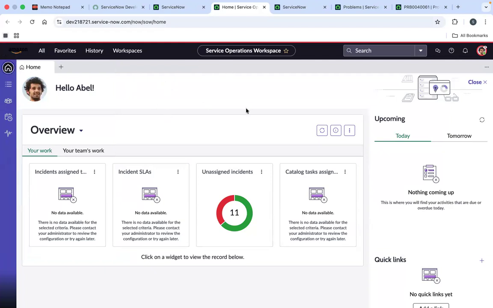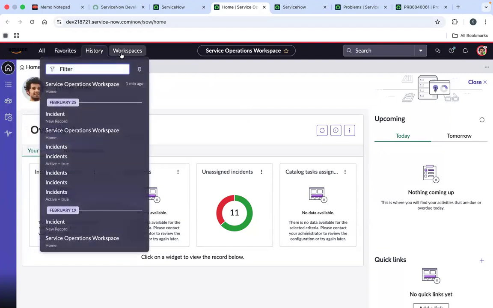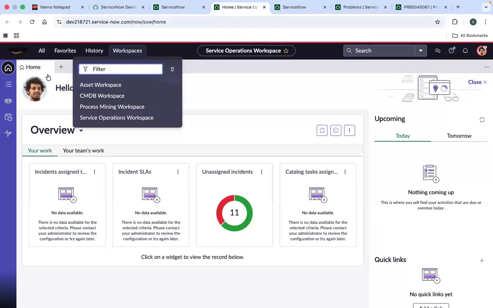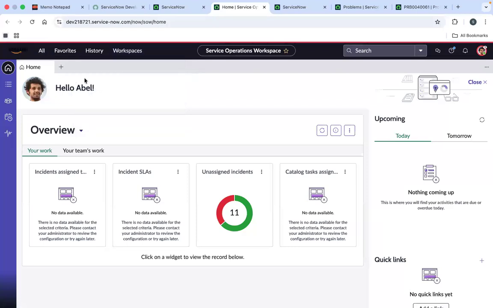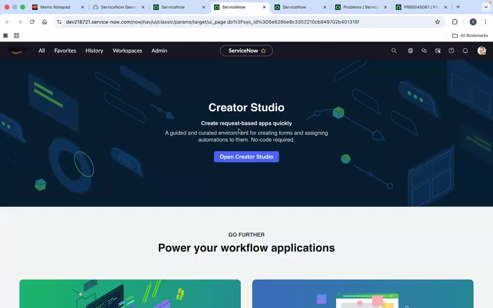So you can see this interface is different for him, and you can see the favorites, workspace and history, whatever we can see in the service. Now we can see the same thing for the ITL user. If you want to get back and end the impersonation, you simply click on End Impersonation. So you'll be getting back to the admin instance or admin interface.